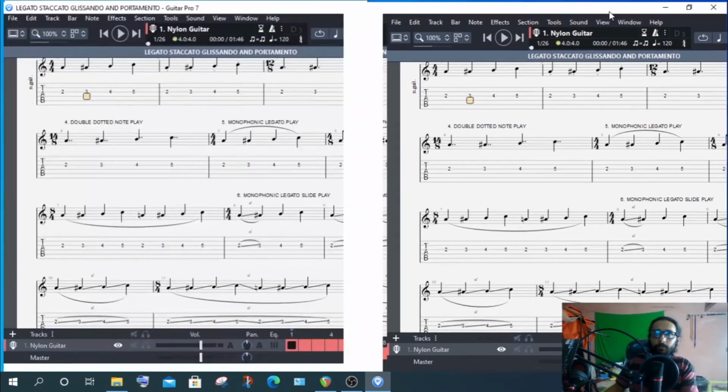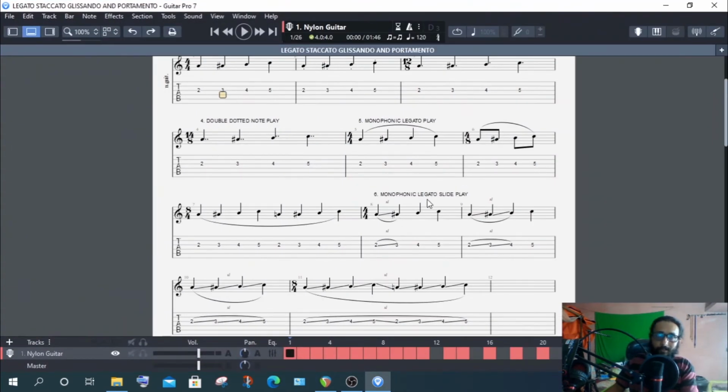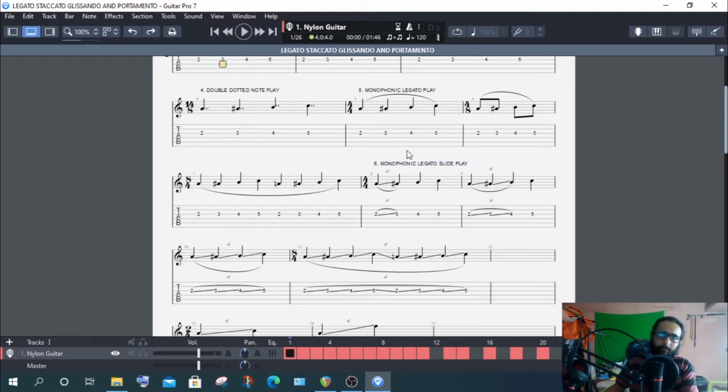Now let us look at this monophonic legato slide play. This is different from this. In this case only the first note will be played, and you simply slide. We will slide from 2 to 3, and these notes do not have a legato slide symbol, so they are played normally. So the legato slide will happen from here to here, not here.